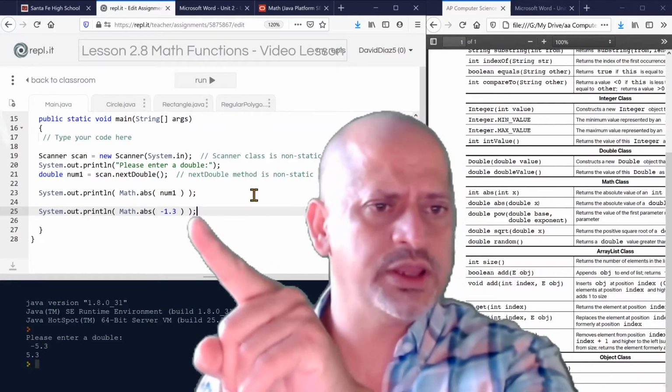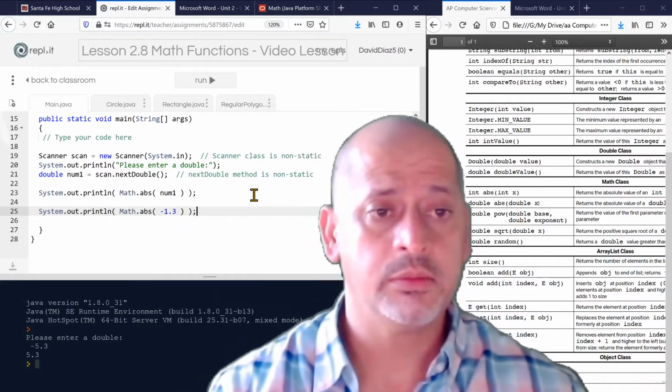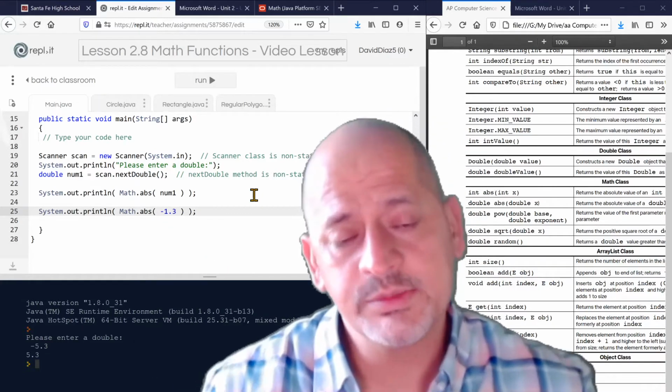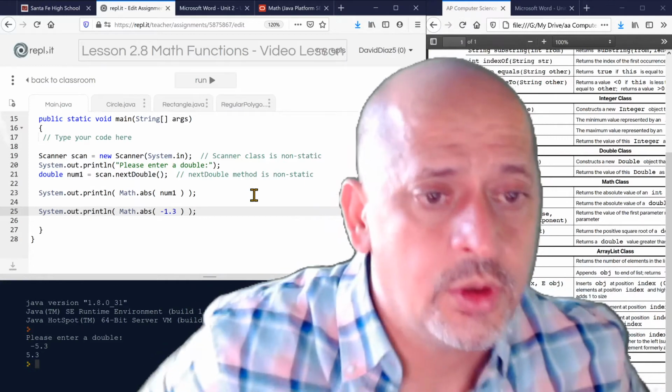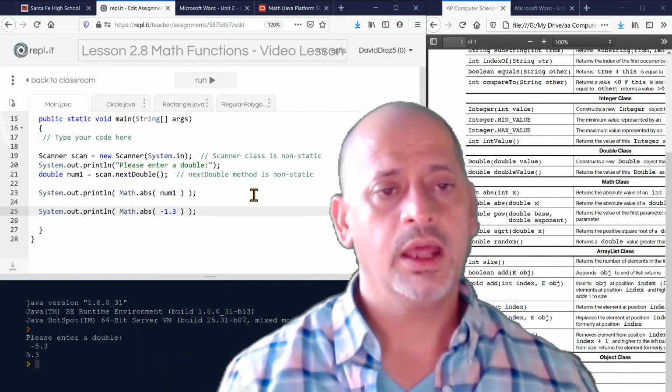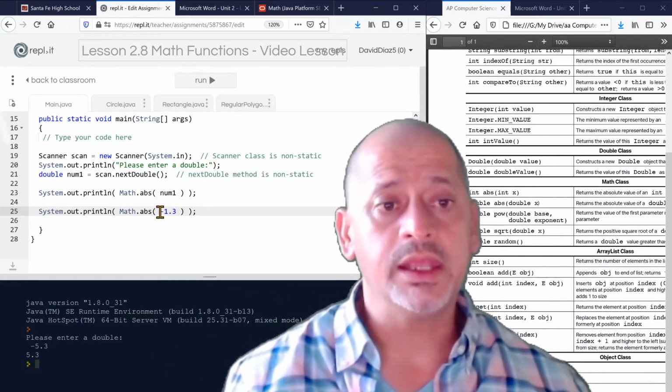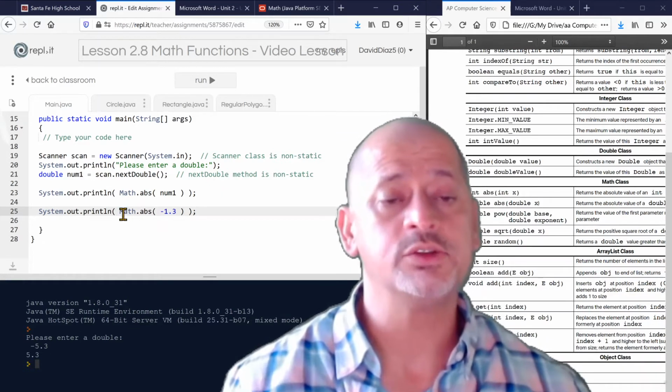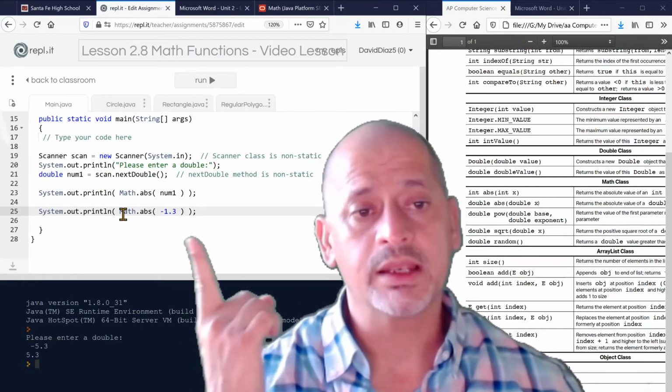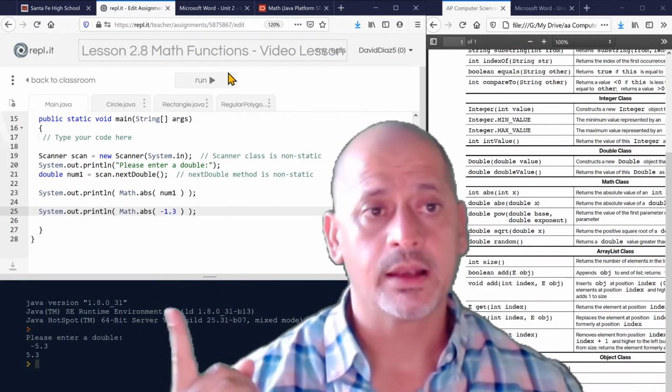Notice that I place the extra parentheses just because it's a little easier to read, but you don't have to. But it does make it a little bit easier to read your code. Now, I did not need to create anything about the 1.3. I'm basically just using the class. So therefore, the math class is a static class.